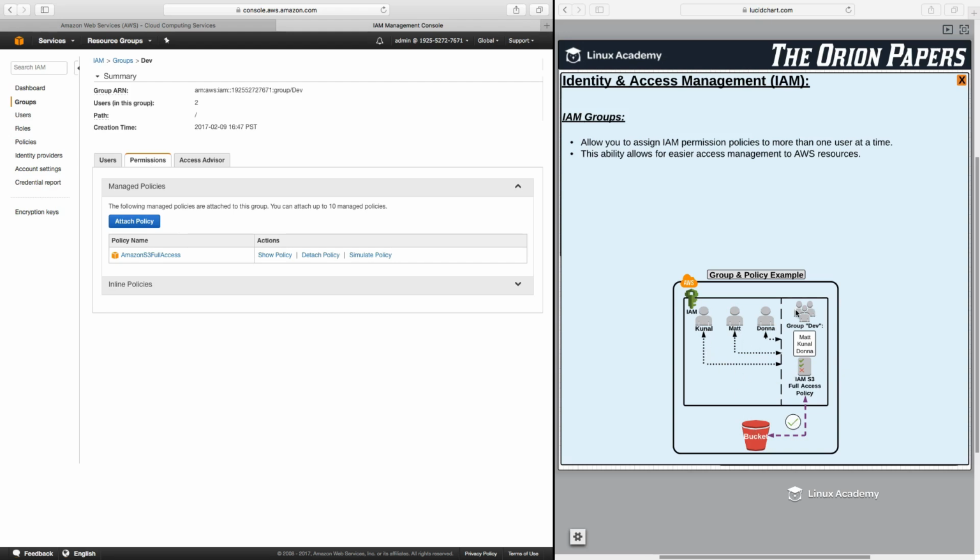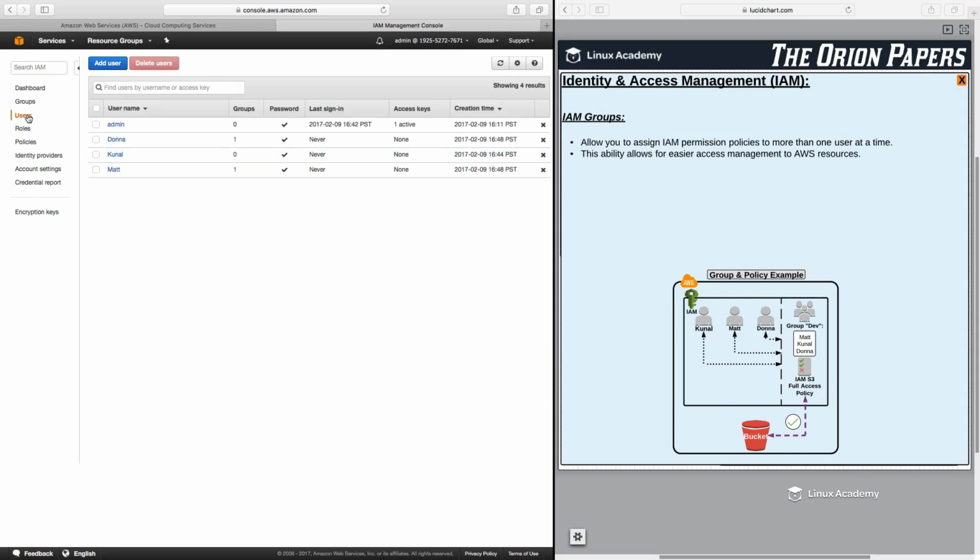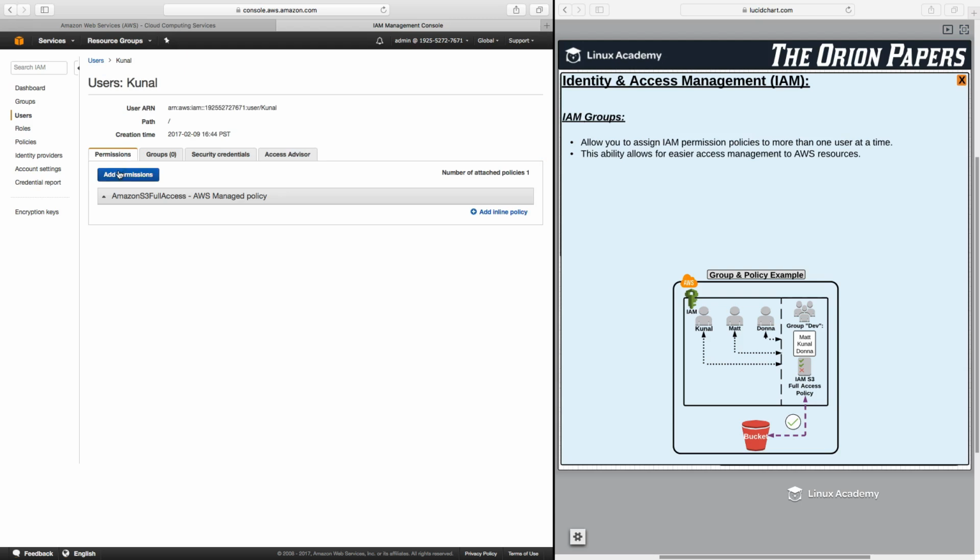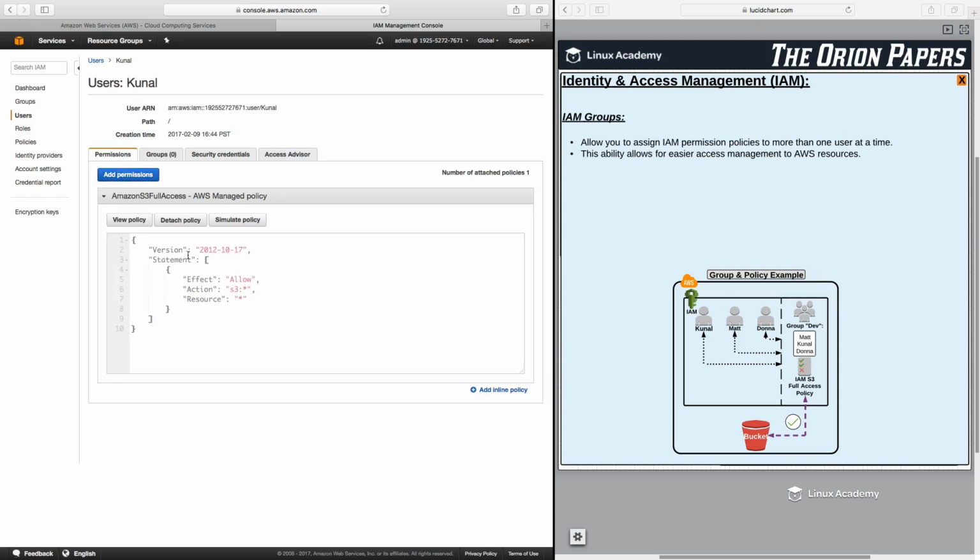However, Kunal is not a part of the group, so in theory, he does not have access to S3. However, if you remember, in the previous lesson, I did attach an S3 policy directly to Kunal. Since I don't need that to be applied directly to Kunal, because I'm going to add him to the group, I can come into the user, Kunal, open up his permissions here, and click on Detach Policy.